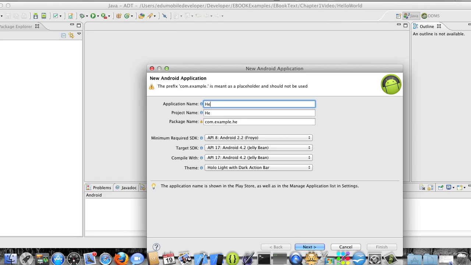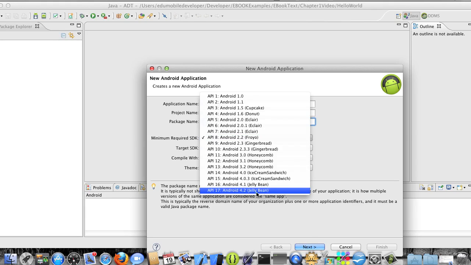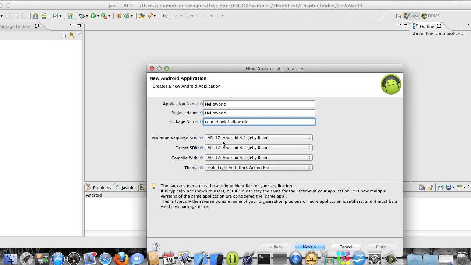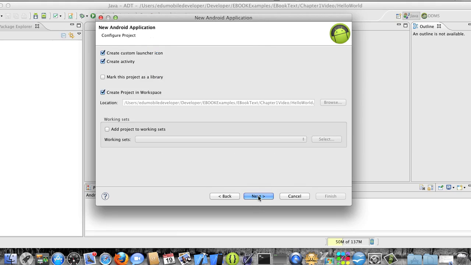So the application name here is going to be Hello World, and the project name, we'll keep that as Hello World, and I'm just going to use a package name of com.ebook.helloworld. I'm going to make the minimum required SDK Jelly Bean, API 17. That is the current top-level SDK. And I'm going to use the default theme. And then we'll click Next.